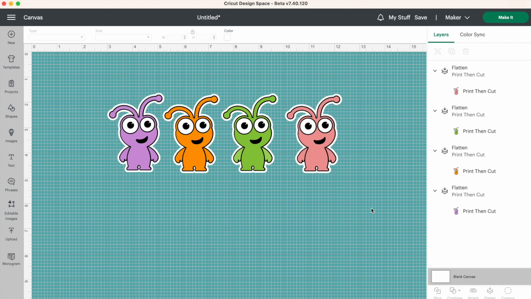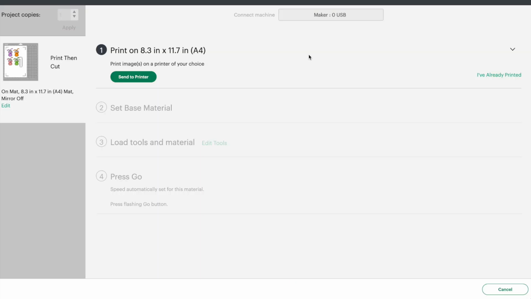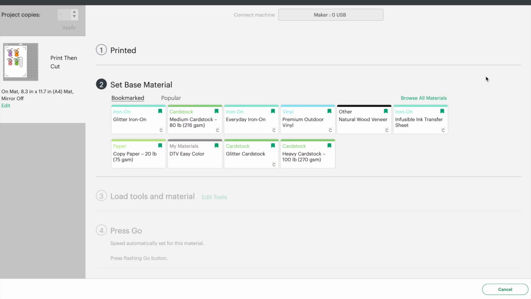Let's jump onto the computer and make some of our own settings. Let's say you want to make some Cricut Cutie stickers. So let's click on Make It and then Continue. I'm not actually going to print these out right now because this is just an example. So I'm going to click on I've already printed, and here is where we set our base material.